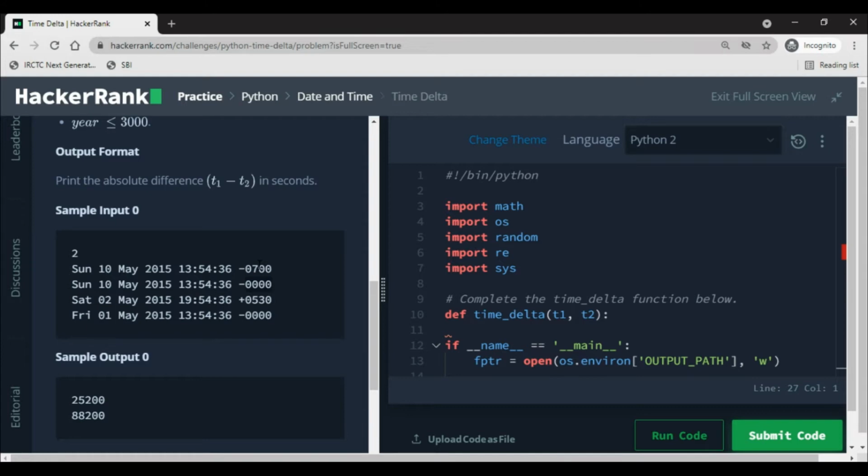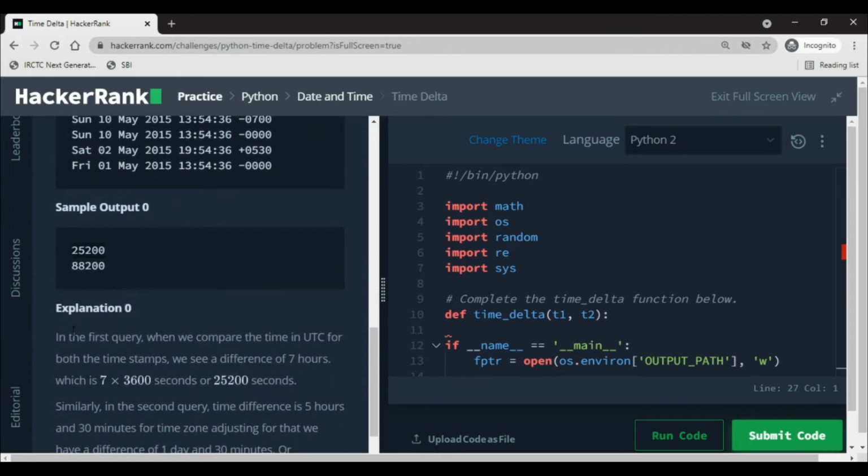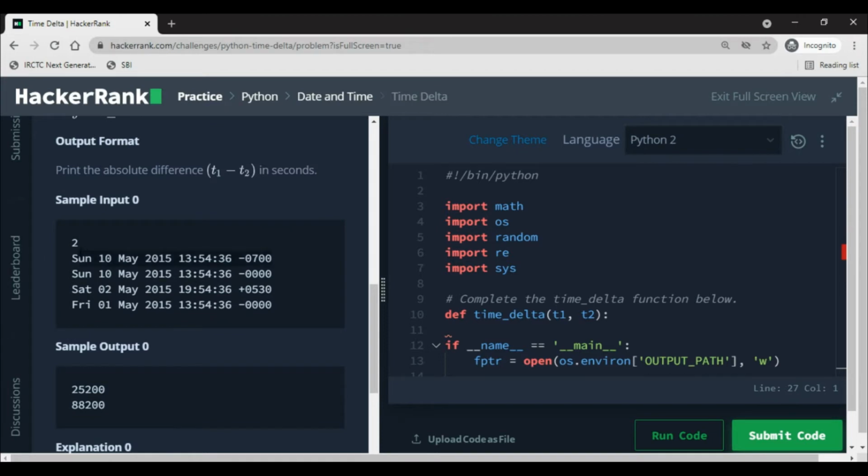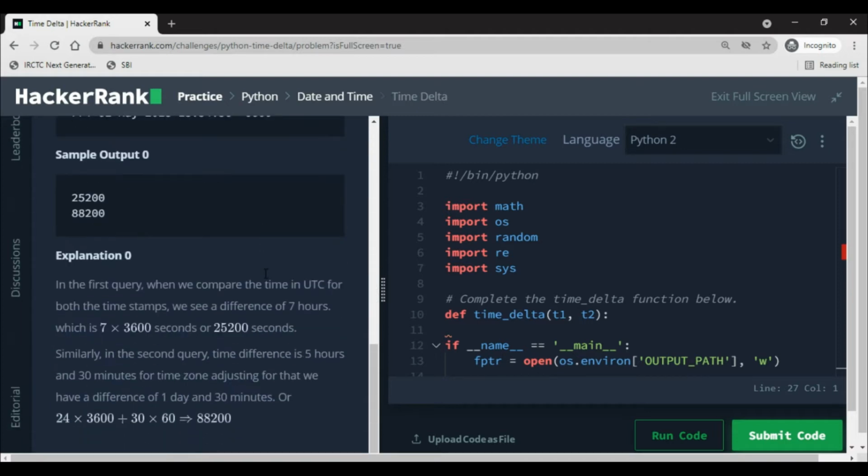So you can see that it is clearly a 7 hour difference, because date and time are the same. So 7 hours means 7 hours into 3600. If you do that, you'll get 25200. So let's see the explanation. In the first query, when we compare the time in UTC for both the timestamps, T1 and the other timestamp, these two both are one test case. Here you can see we get a difference of 7 hours. 7 into 3600 is 25200 seconds. So this is what you are getting.